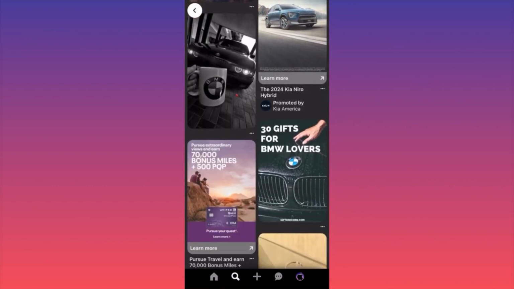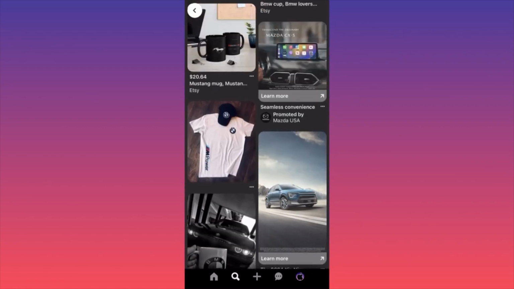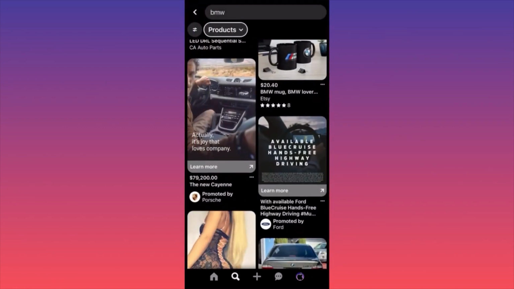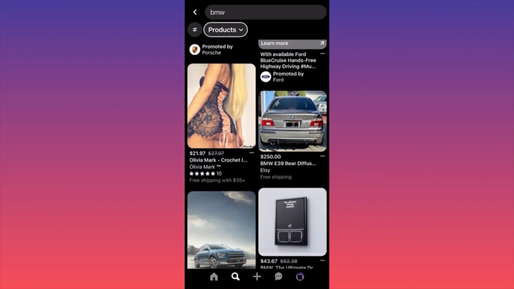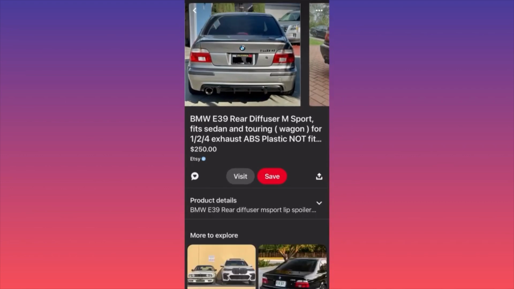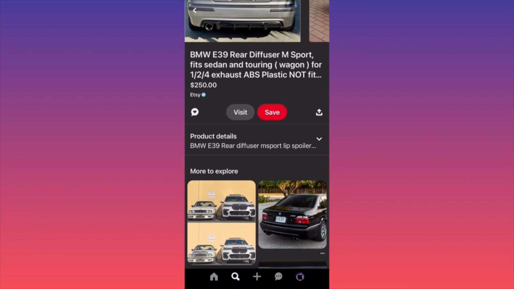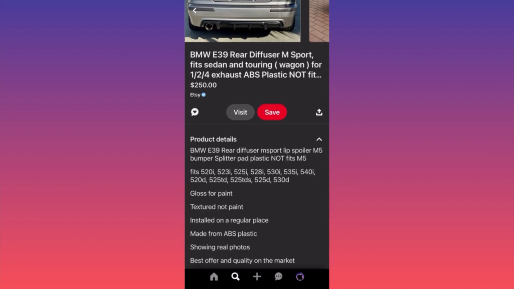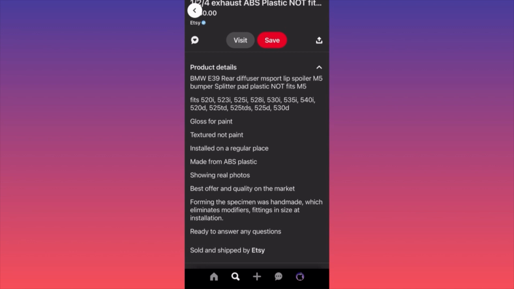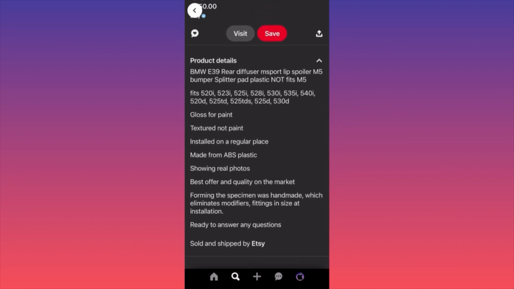Because if you don't see any feedback, if you don't see any sales, any ratings, these products are not selling, obviously. But you want to scroll down. Let's say you're selling car parts, right? You see somebody is selling a rear diffuser for M Sport, right? You scroll down, you look how they actually structure their post, product details. You see, this is very detailed descriptions. They have all the keywords over here. They have all the models included.